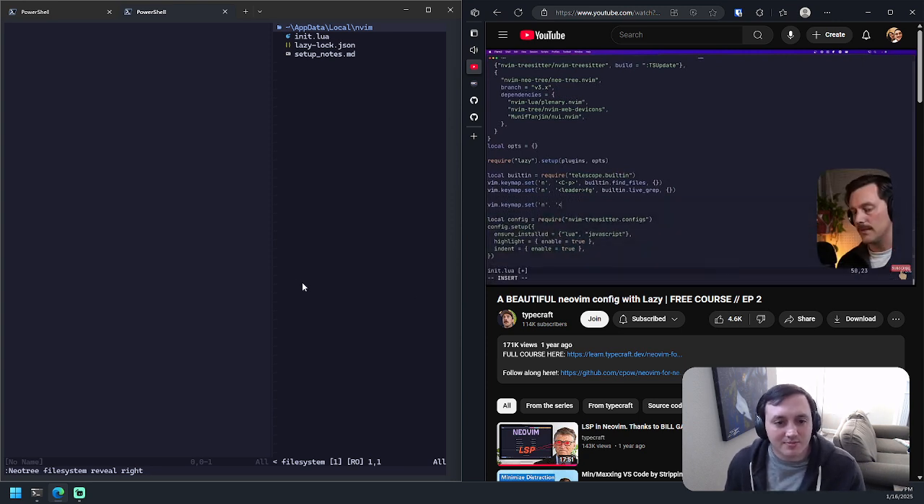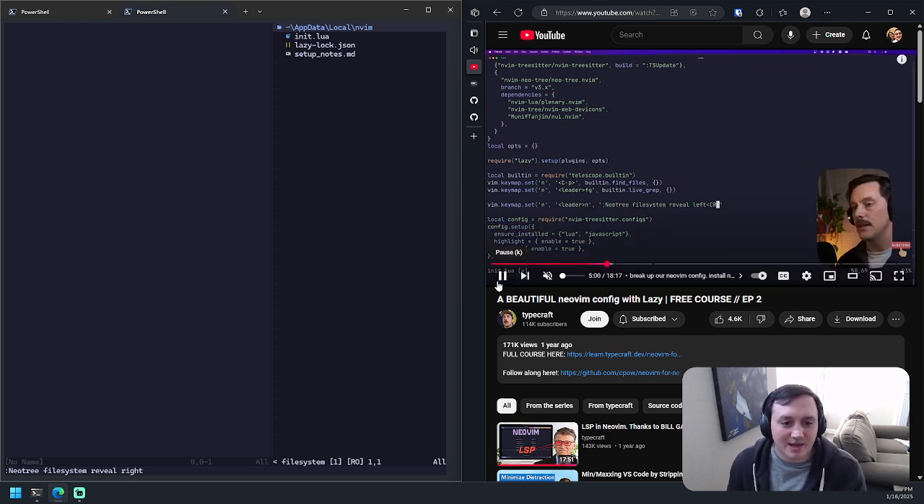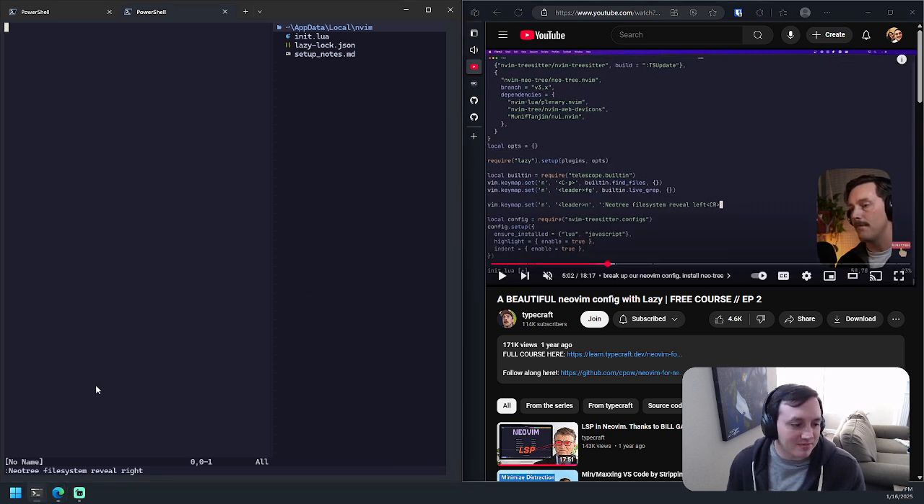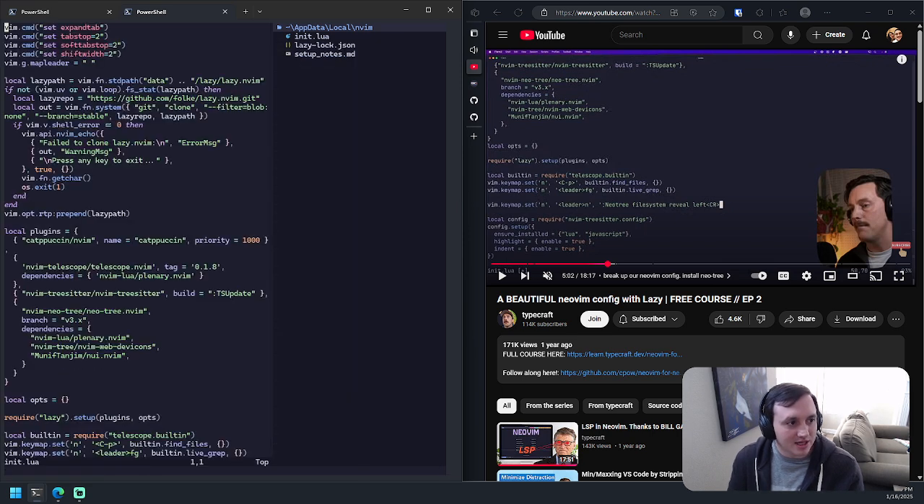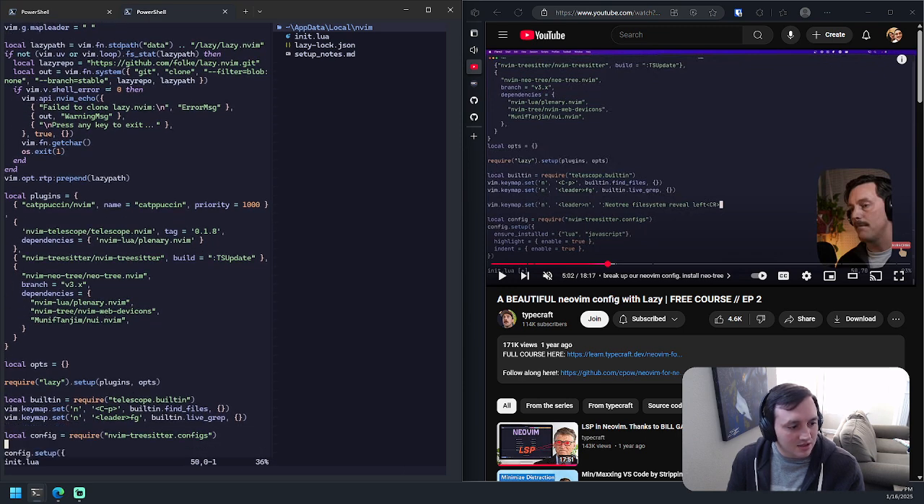Okay, so he's adding a new key mapping. Oh, he's adding a key mapping to do that same command that I typed down here. We're going to add a key map for it. Okay, so I should be able to say init Lua, and then I can jump down here. I guess it probably makes sense to just put it with the other key maps.